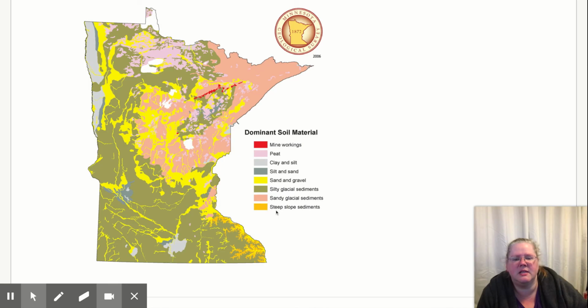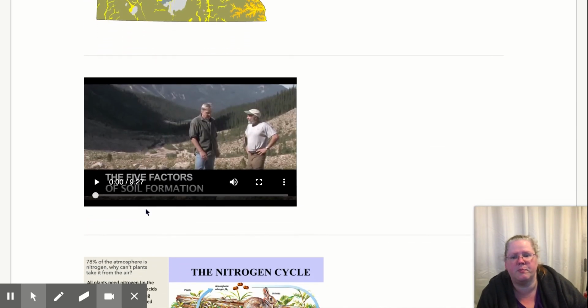And we can go through and we can see steep slope sediments, that would make sense because that's along river areas. Sandy glacial sediments, this is more sand versus this is a little heavier. But this is a soil graph of the state of Minnesota.